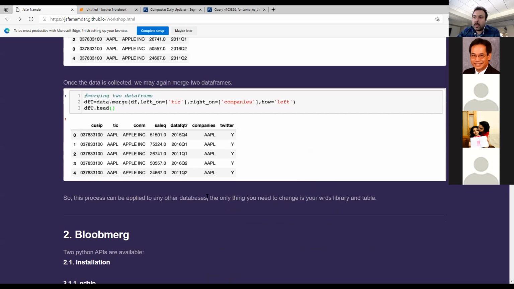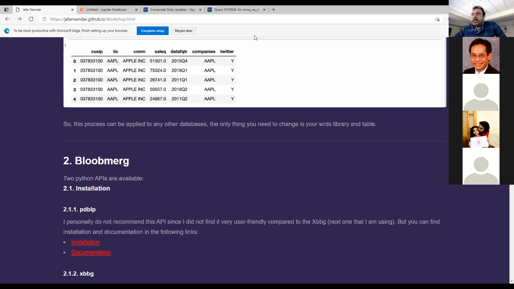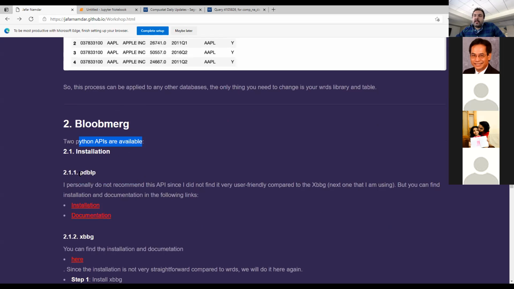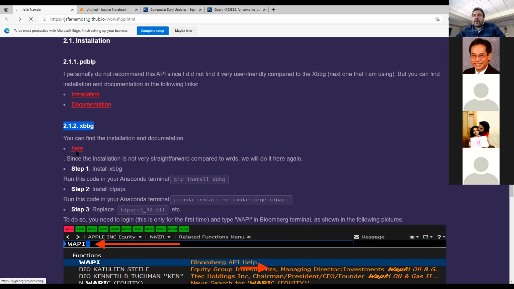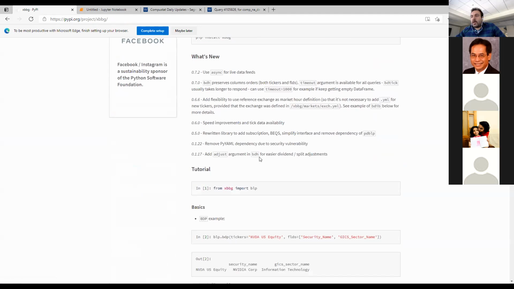In the next one, we are going to work on Bloomberg. There are two different APIs available for Bloomberg. There's no question here, so I'm going to move on. One is PDBLT, the other one is XBBG. I don't recommend the first one, but I first started with it, and I find the XBBG one is better. Again, you can find the installation instructions here, which are provided for you.